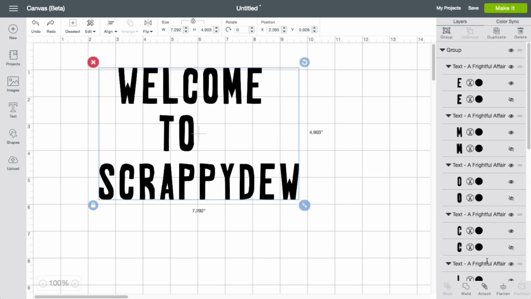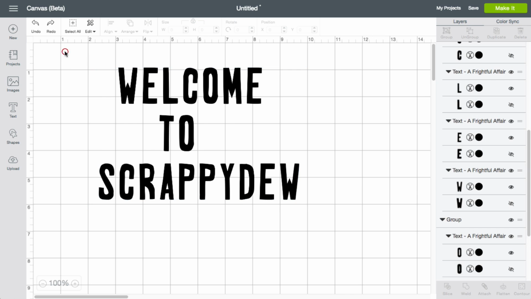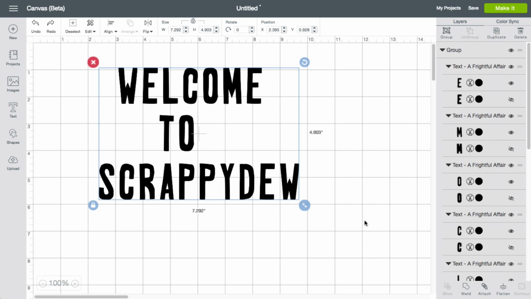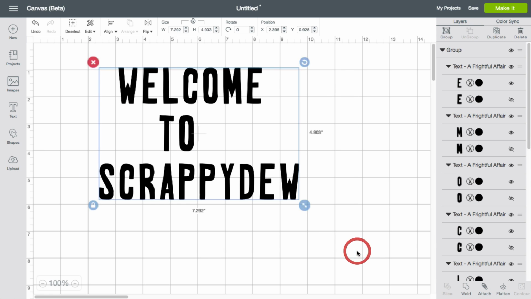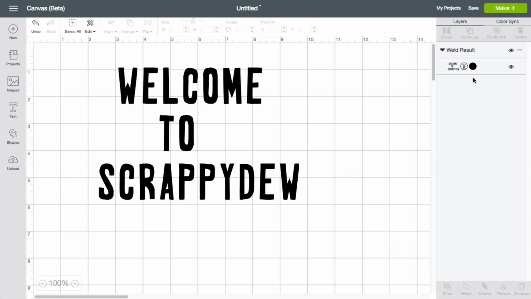You can see how many layers I have right now. If I select everything and click attach, I still have those layers. But once I select everything here and I click weld, take a look at my layers. It all goes down to one.